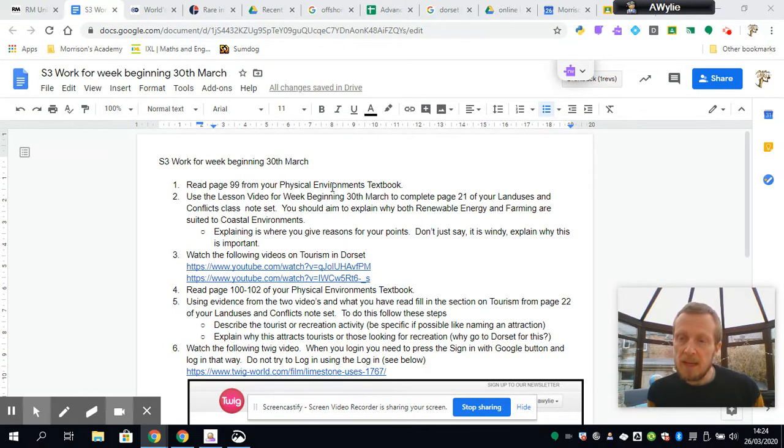Now, we're not going to be looking at impacts, conflicts, and how to solve conflicts in the same way that we did with the glaciation topic. All you need to know for coasts is 4 different land uses and why they are suitable for this landscape.